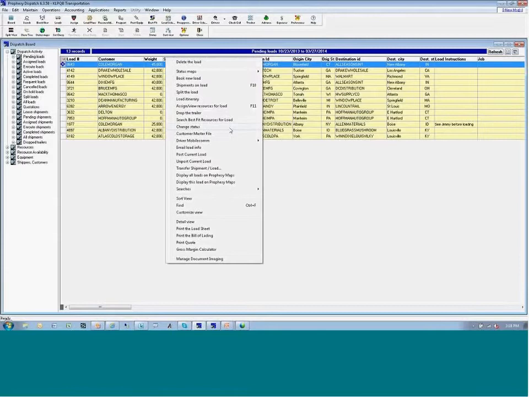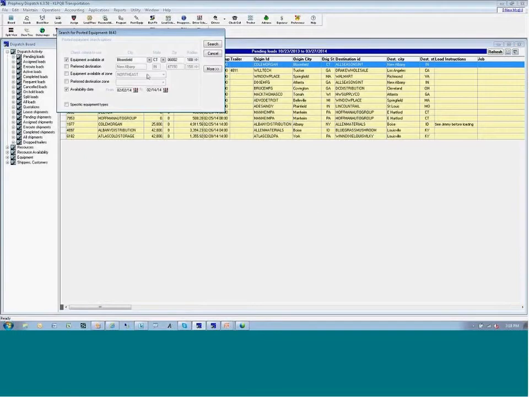So you could highlight the load, right-click, come down to searches, and you want to go ahead and search for posted equipment. I'm looking for equipment that's near Bloomfield, Connecticut. I'm saying within 100 miles. I don't care about the destination. If I want to look at specific equipment types, I could do that.